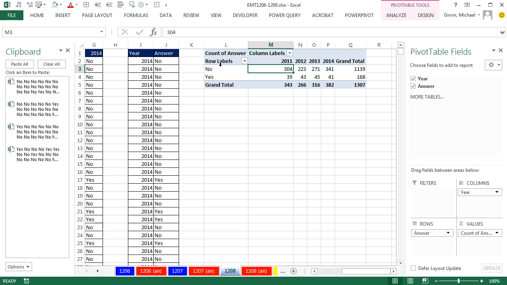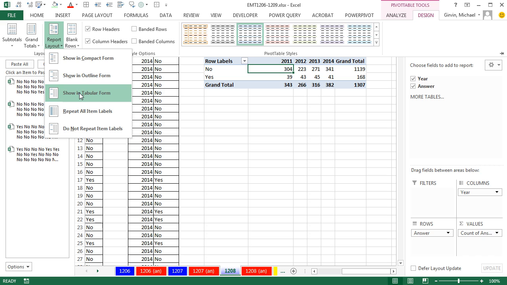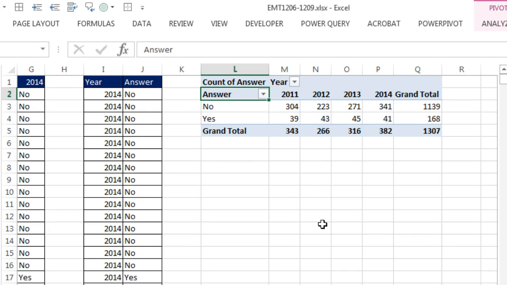Now, I don't like these column labels and row labels, so I'm going to go up to Design, Report Layout, Show in Tabular. Escape to close that ribbon tab, my field names, year, and answer. Now, I'm going to replace this. I don't like that field name. I'm just going to type error. And up here in L1, I'm going to type count of errors. I could have actually just changed that right up here in the field name when I started. All right, so now I have my frequency distribution. This is a cross tab, 43 yeses in the year 2012.